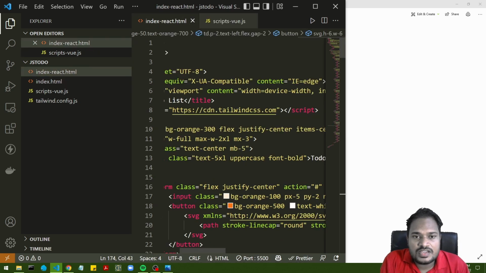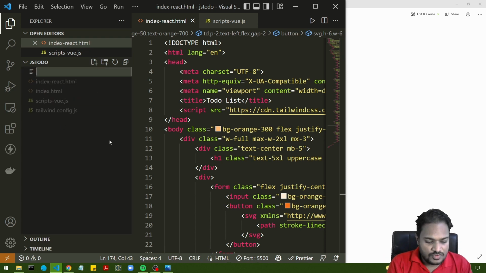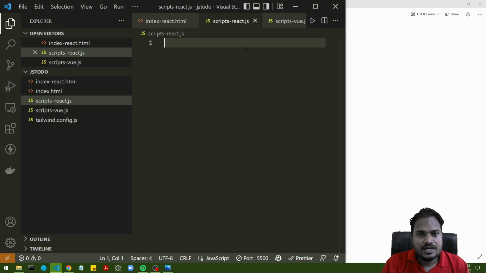That is where our HTML content is going to be for our React app. Now I will create another file, which will be where our React script is going to be. Let's call it scripts react.js. Okay, so this is where our React script is going to be, and this is our HTML.